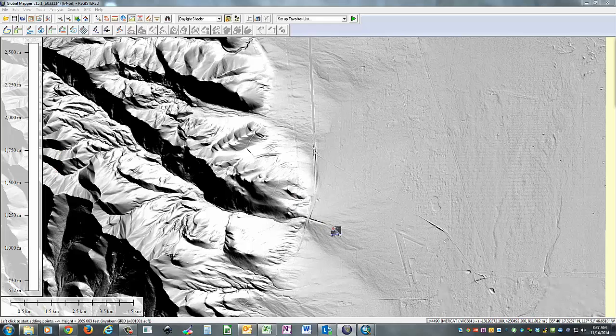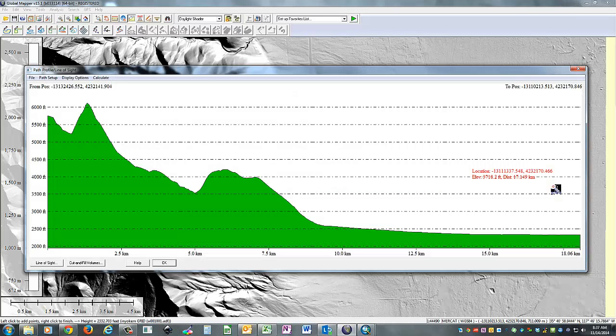It's all the same data that you saw in the other software, but this time we can click on this and look at a profile of what the elevations would be like along this line if I draw it. Starting on the west, we have the highest elevations. Starting on the east, we have the lowest elevations. And this is what you can see with this.